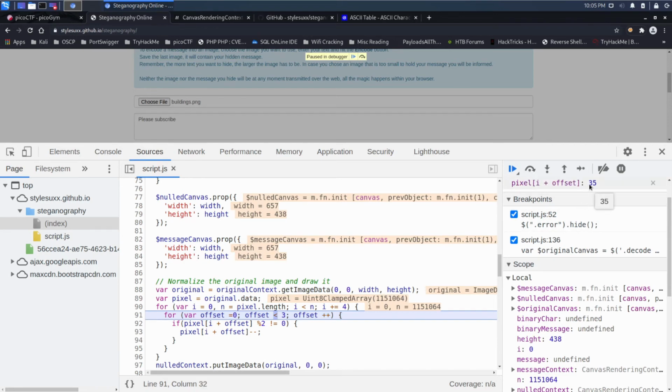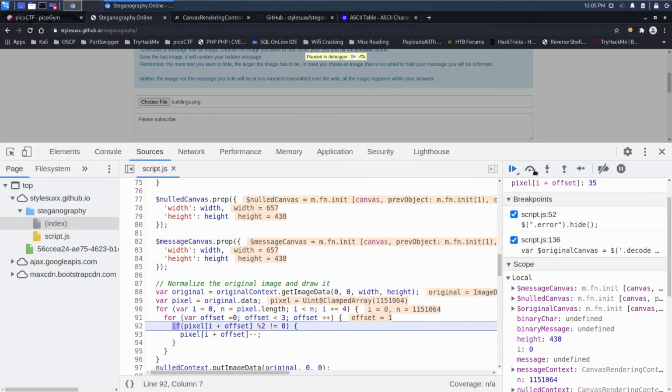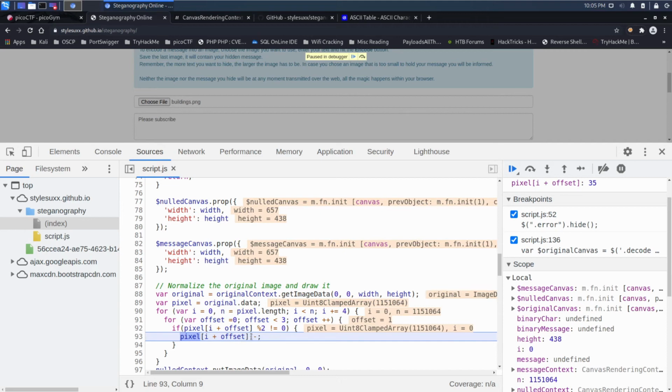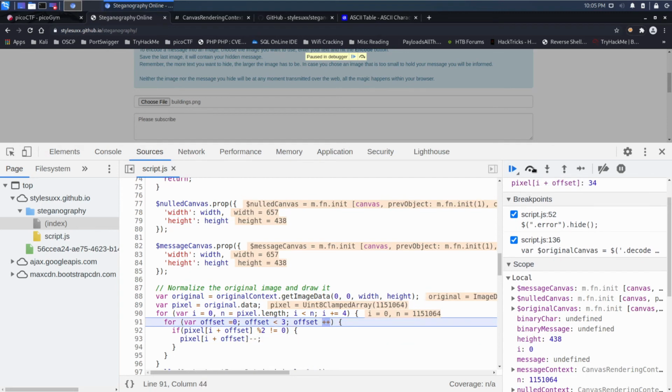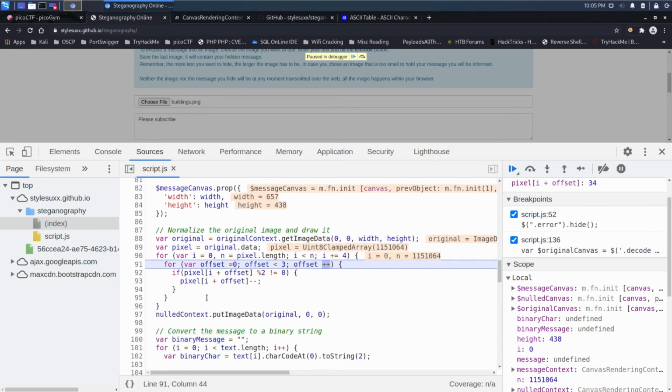Next one, though, is 35. 35 will have a remainder of 1 when we divide by 2 because it's an odd number. So you can see what we're going to do is subtract 1 from it, and it should become 34. All right, so this works exactly as we expected.